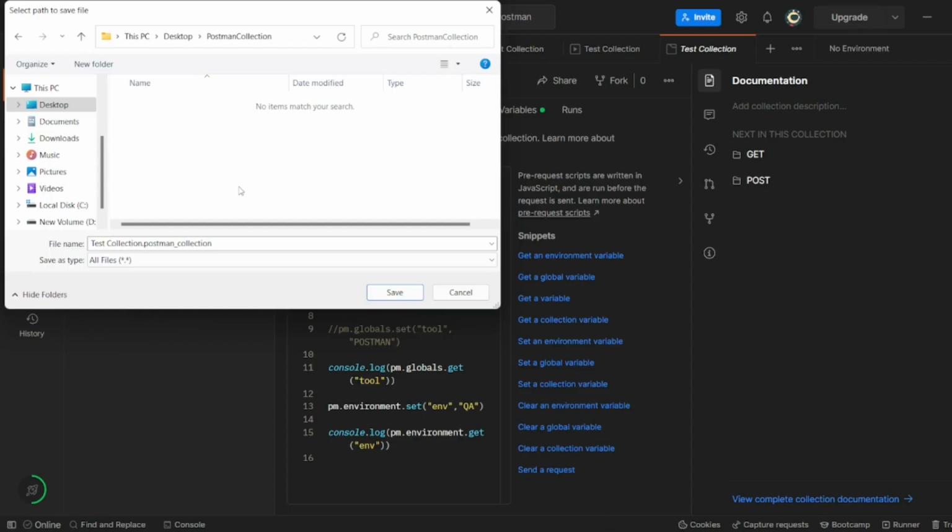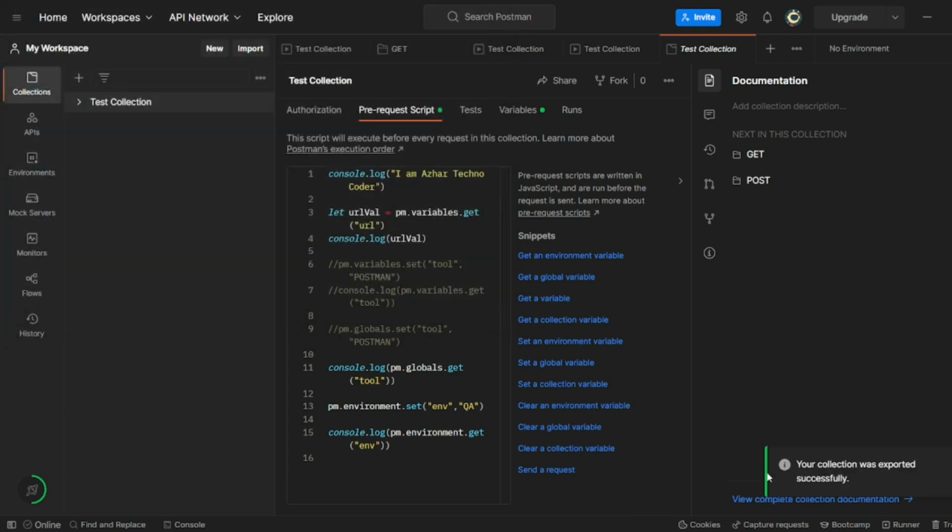So I've created one folder which is Postman collection. I'll be writing this as collection, so I'll just save it as collection.json. I'll click on save. So you'll get a message: your collection was exported successfully.